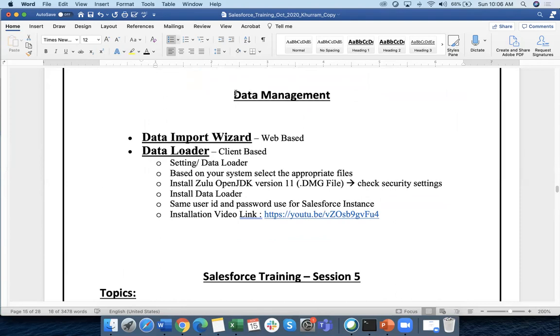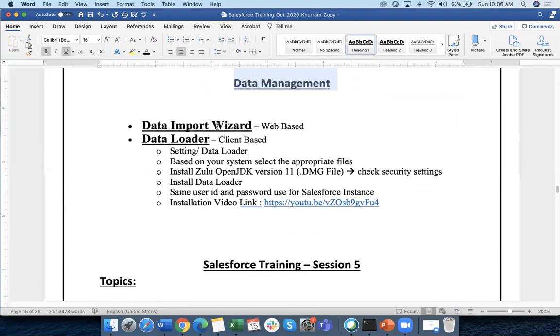Same thing, the next topic is data management. Data management is also critical. Why? So let's get into a little bit of background of data management, what it is, why you need it, what is the importance in Salesforce, how much you normally use it, especially as an admin or even a developer, and why data management is so critical.